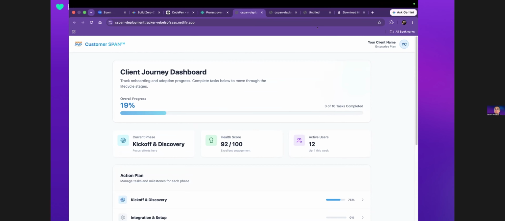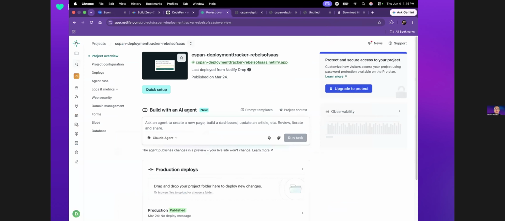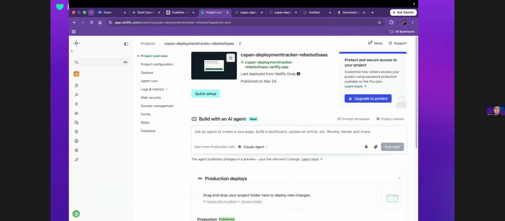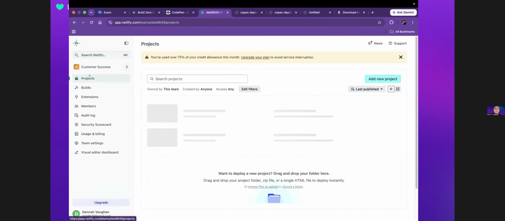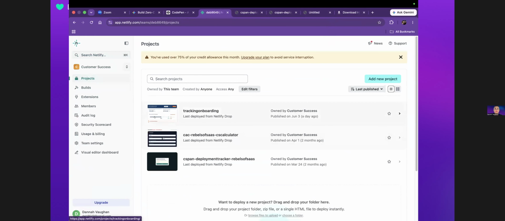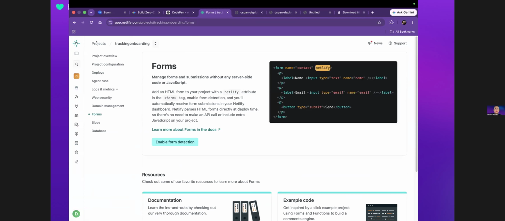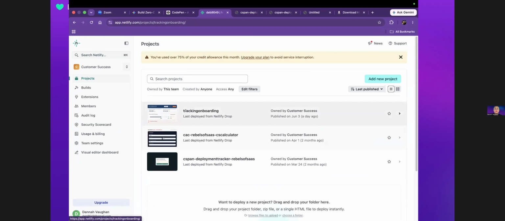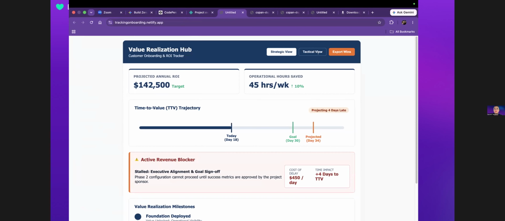Probably not, right? So that's what led to playing around with looking for additional ideas for this, and essentially what led to this new project, which is the one we just built. And as you can see here, we've got our value realization hub for our strategic stakeholders.